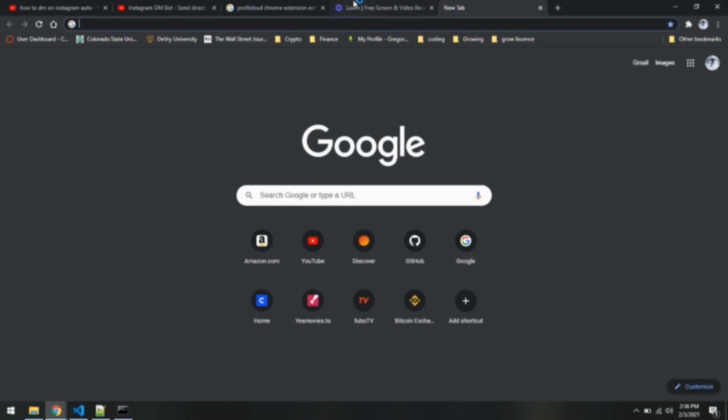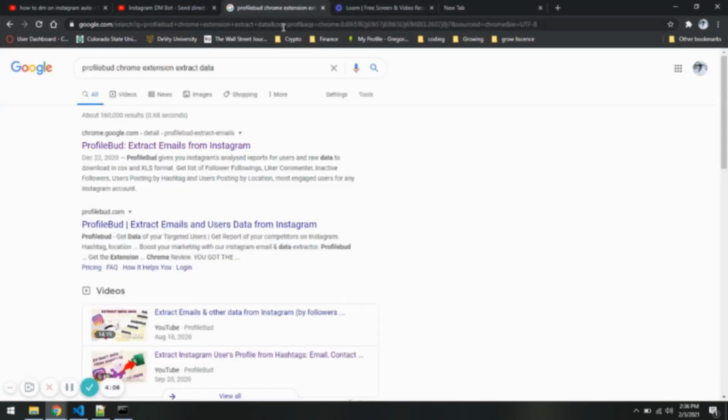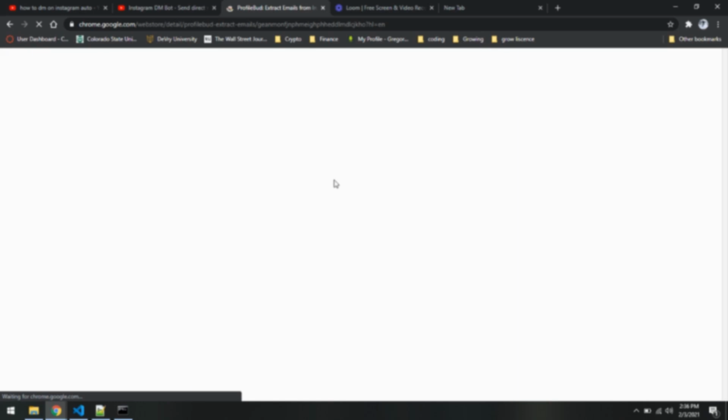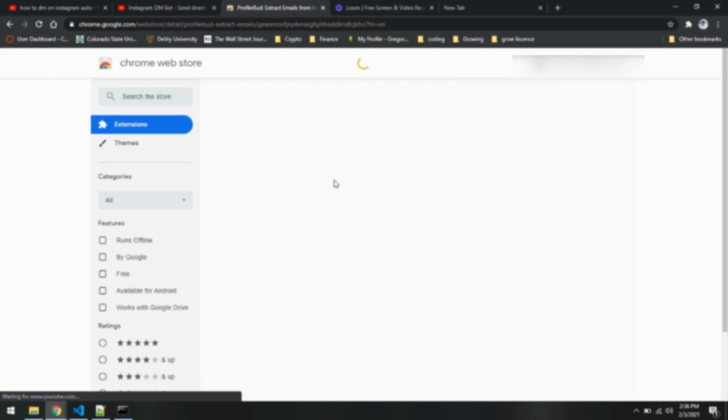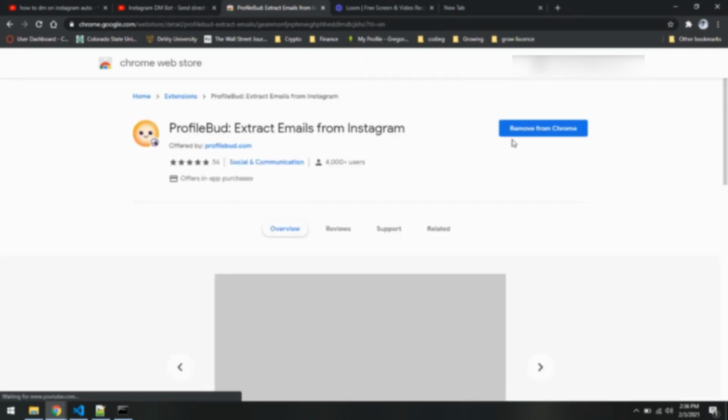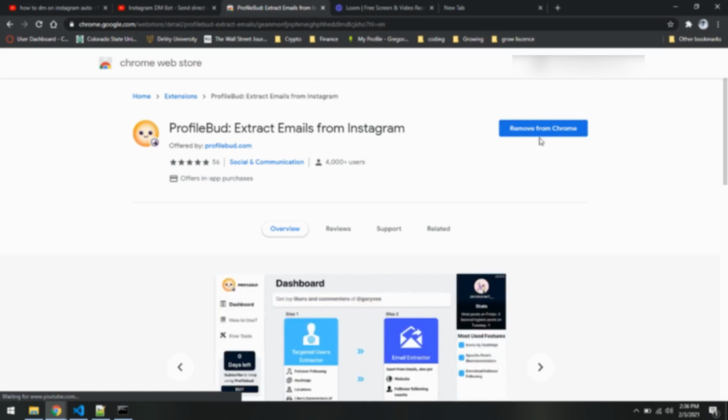So to start off the bat, we're going to need a new Chrome extension. We're going to ditch the other stuff we have. So we're going to put in Profile Bud Chrome extension, extract data. We're going to click on this first one. It's extract emails from Instagram. All right, so you are going to be adding the extension here, install it, get it going, go up here, get it running.